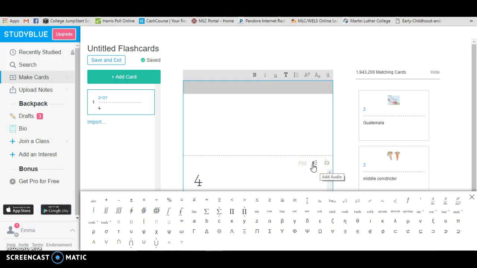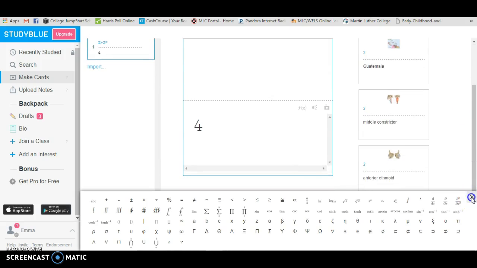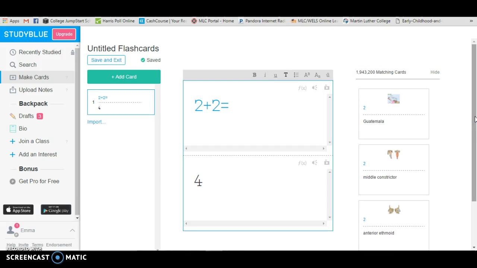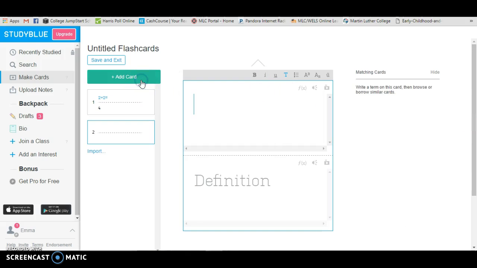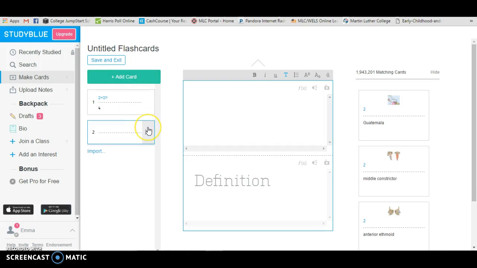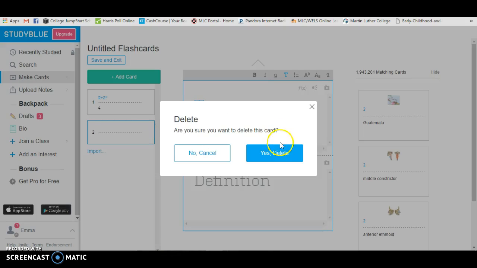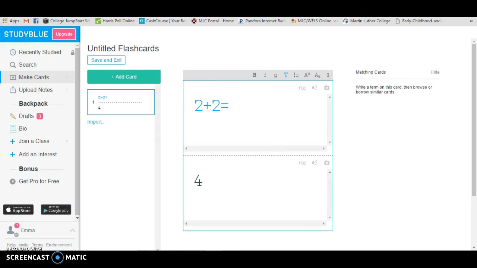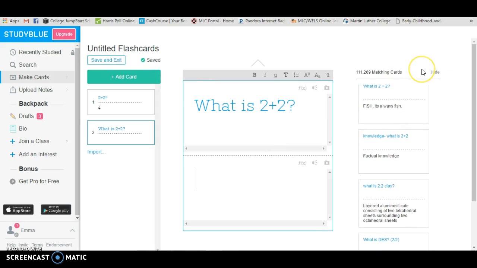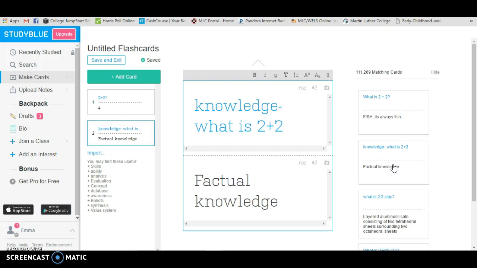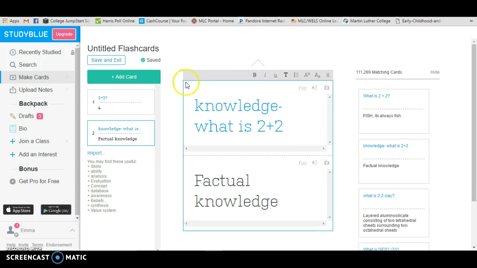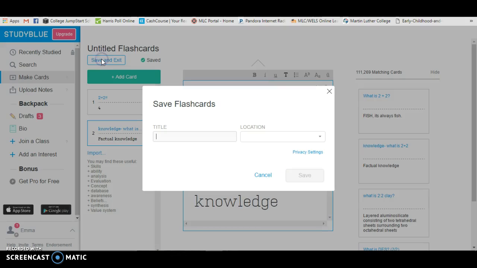Audio would be very beneficial for things such as a language class, where you might want to have students hear the word out loud and then interpret it. You can add cards by pressing the Add Card button, and then you can delete them simply by clicking the X on the side. On the side column here, you can see matching cards that you can add to your own deck.